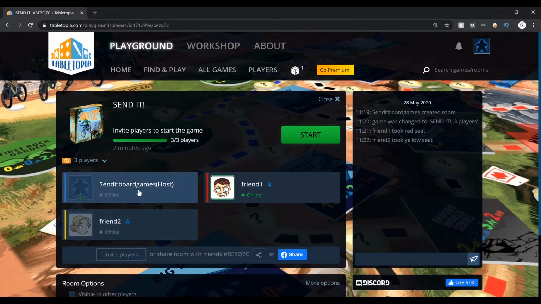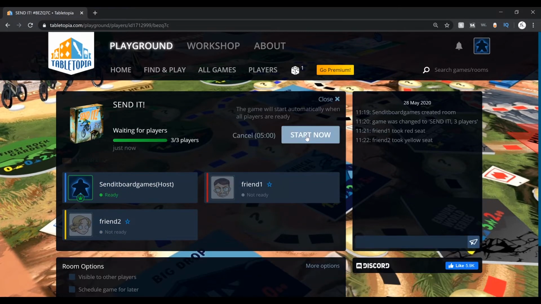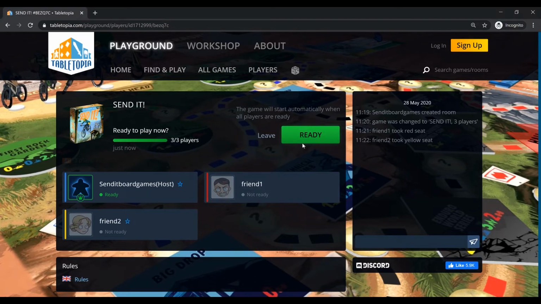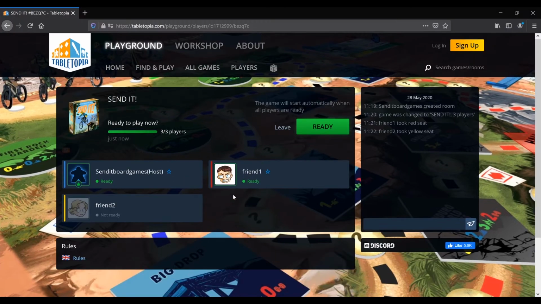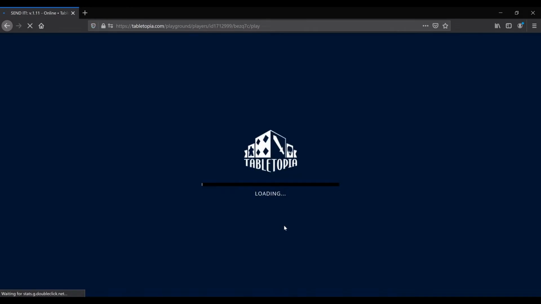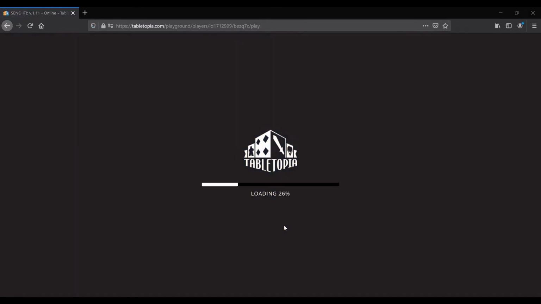As the host, you can now see they're all in here. It says offline because I've been having to switch between windows, but they're in here. You're going to hit start, and then they are going to confirm that they're ready to go. So friend 1 will confirm and say ready. Friend 2 will confirm and say ready. And then it starts loading for everyone.